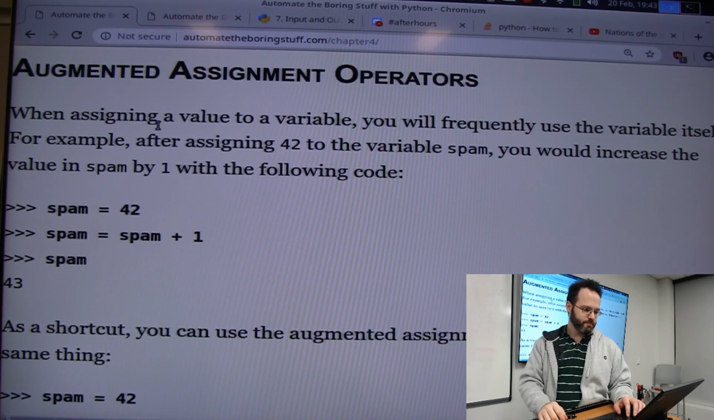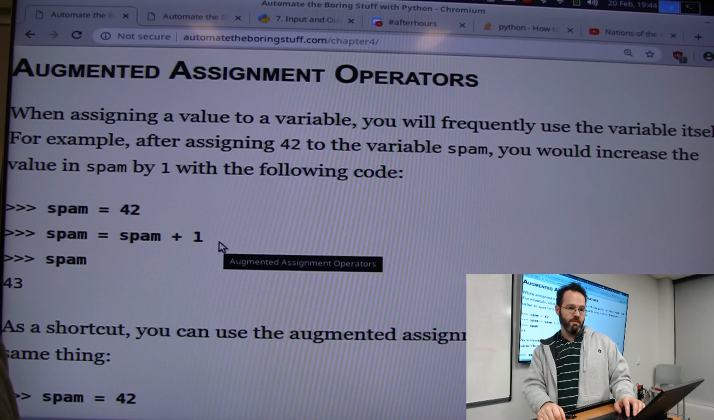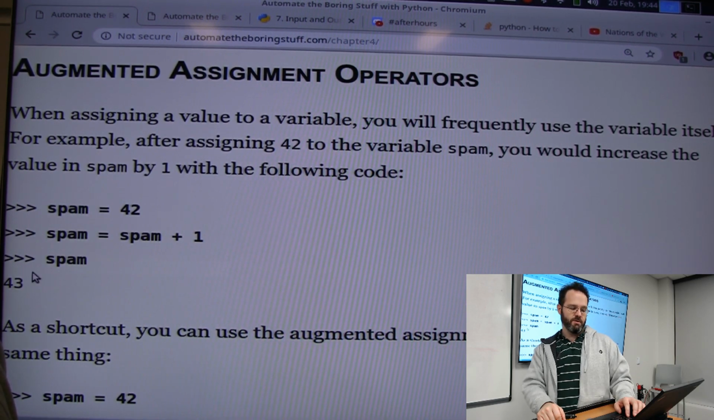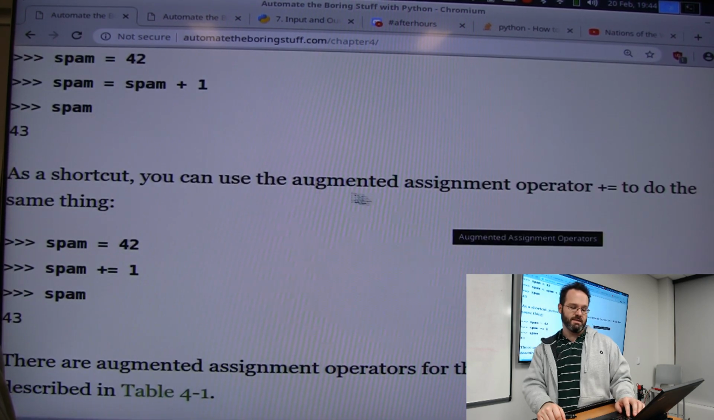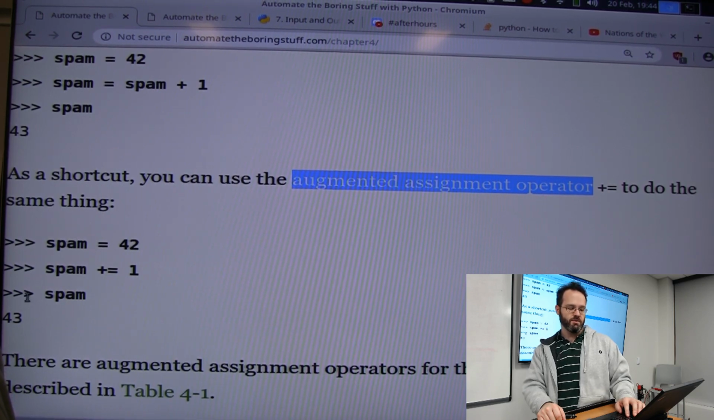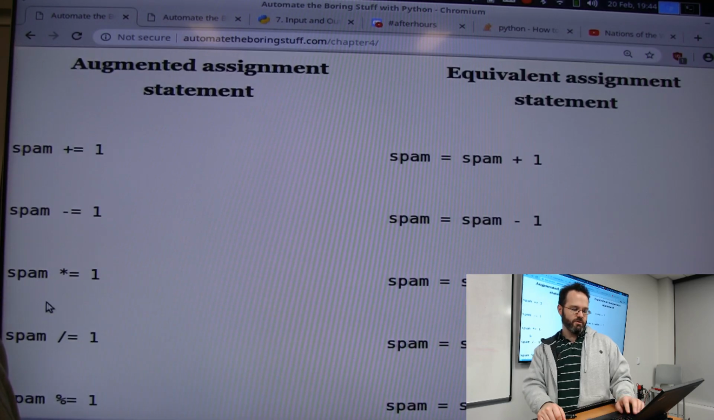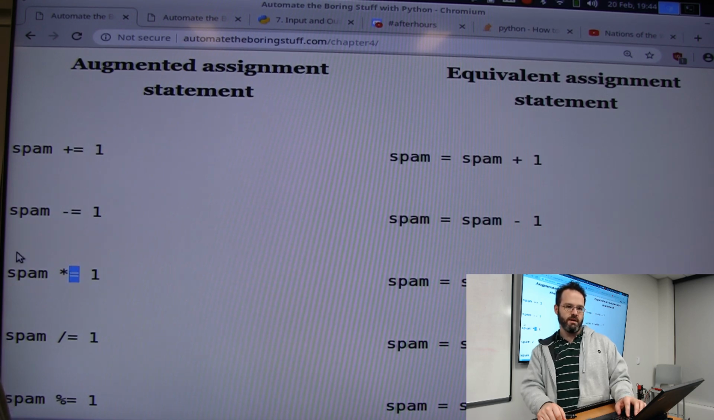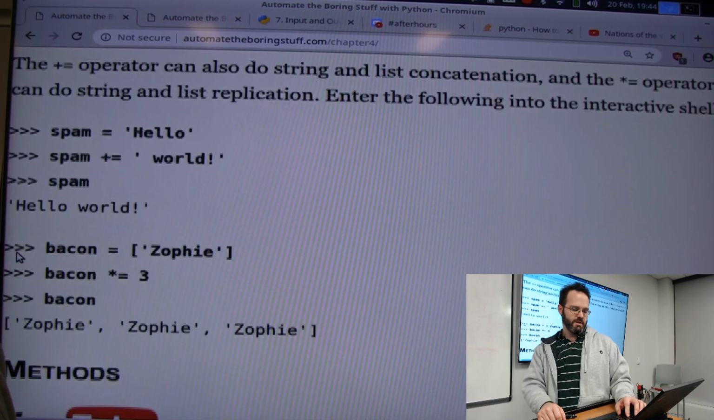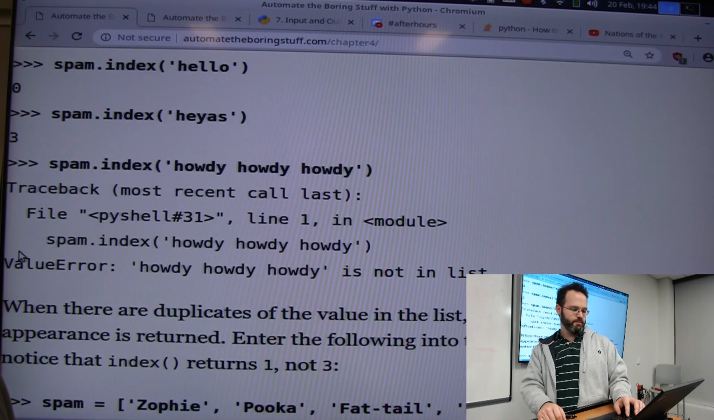Augmented assignment operator. We have spam equals 42. Spam equals spam plus 1. Now spam equals what? 43. Spam equals 43. As a shorthand, you can use the augmented assignment operator, plus equals, to do the same thing. Spam equals 42, spam plus equals 1, spam equals 43. Okay. And I think we went through some of this stuff earlier, the augmented assignment operators. I think Ed may have actually covered these as well. But there's quite a few of them. They're just shorthands. You can just think of them like that for now. Okay.